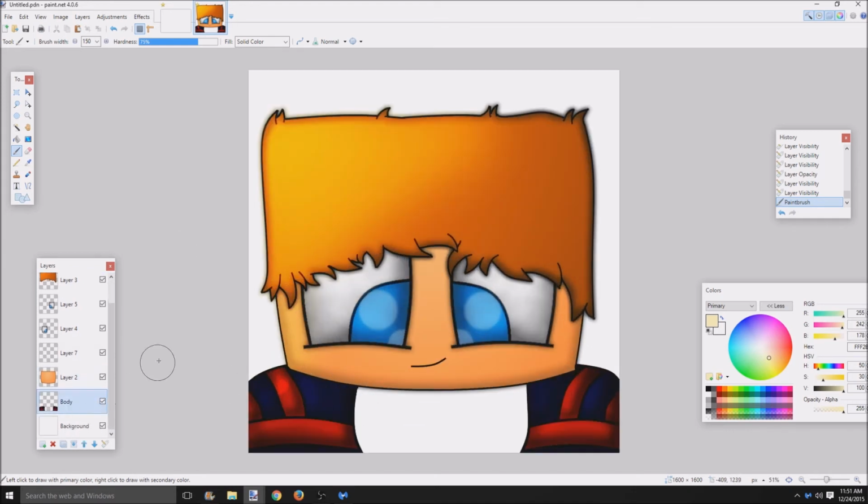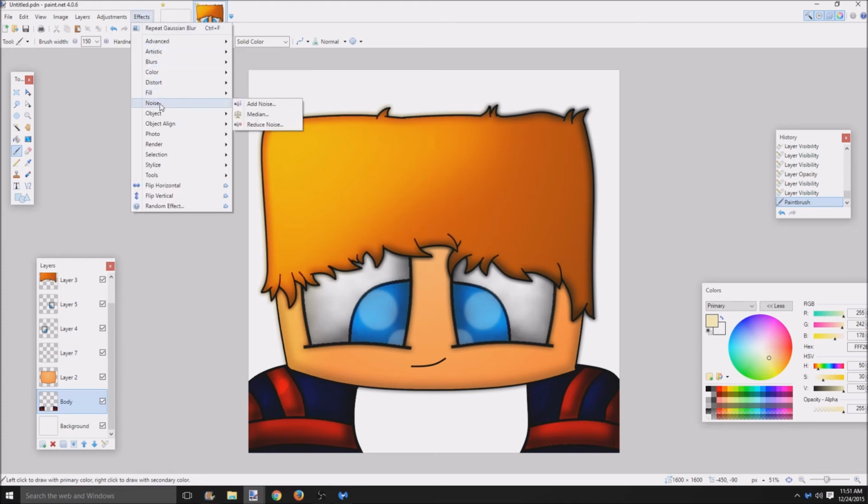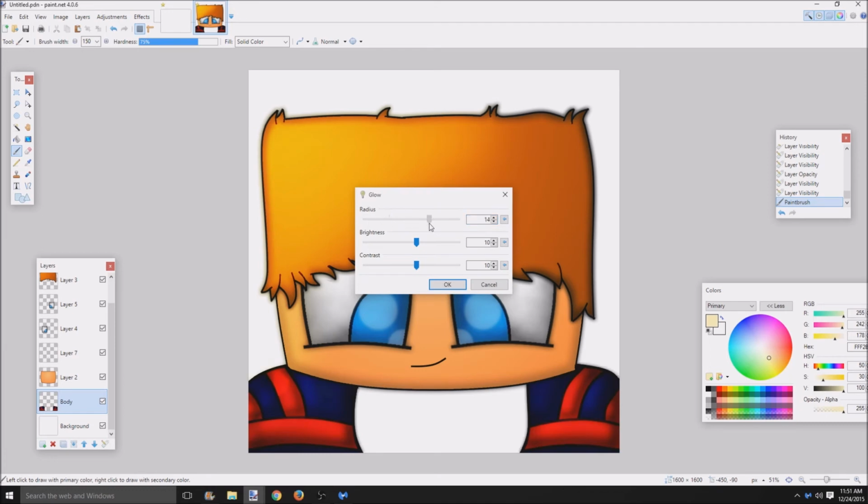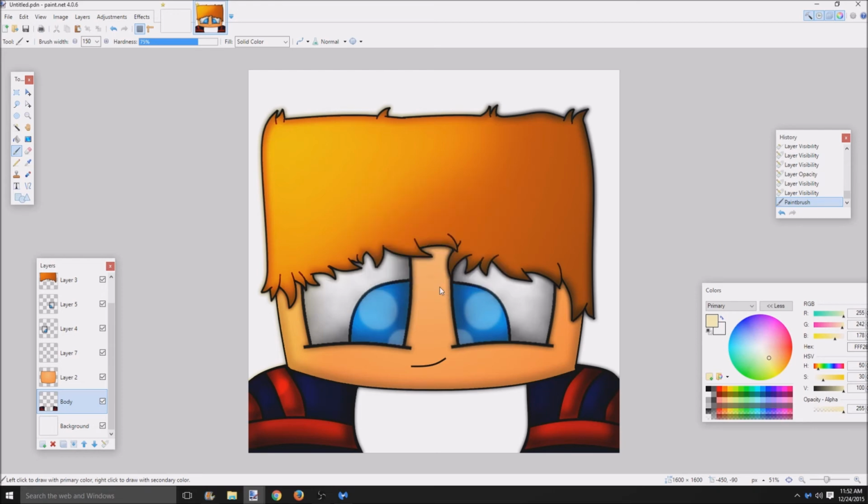Let's go to body, go effects, and then photo, and then glow. Let's just see how a glow looks. Don't want the glow to be any brighter. Does that really change much? Yeah, it just does something on the edges, which is kind of what I was going for. Yeah, that's exactly what I was going for, so that's perfect.